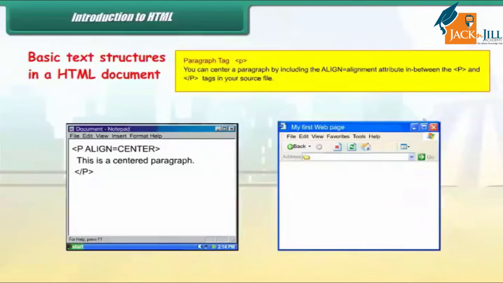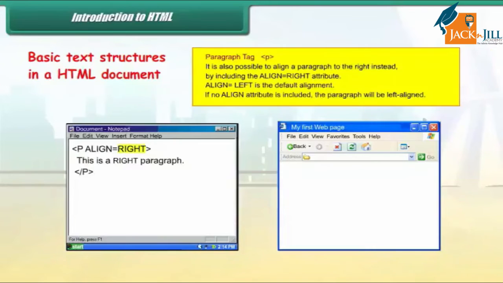You can center a paragraph by including the align equal to alignment attribute in the paragraph tag in your source file. Example: this is a centered paragraph. It is also possible to align a paragraph to the right instead by including the align equal to right attribute. Align equal to left is the default alignment. If no align attribute is included, the paragraph will be left aligned.